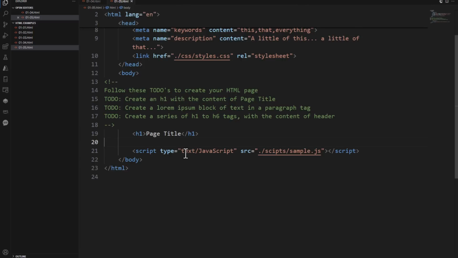The next thing I need to do is create a block of lorem ipsum text inside my paragraph tag. So we've already seen a paragraph tag from our previous example, so that's just P inside my angle brackets. You notice it gives me my closing tag automatically because I'm using Visual Studio Code. Not every editor can do this. Now, if I want to display lorem ipsum text, I need to have some. There's luckily a couple ways that I can do this.